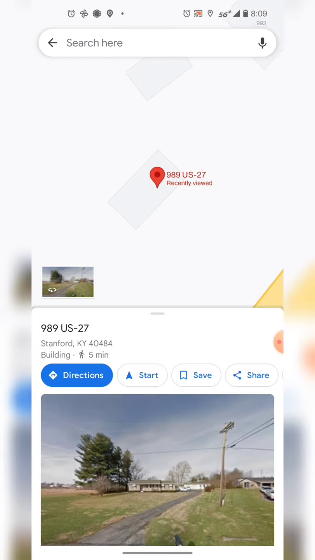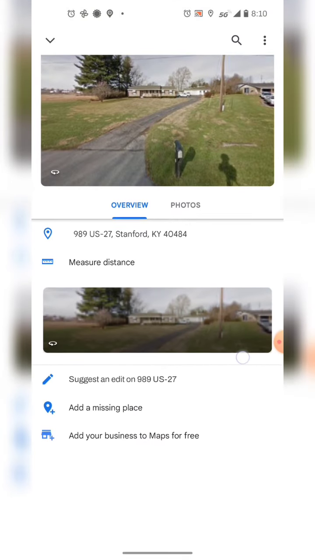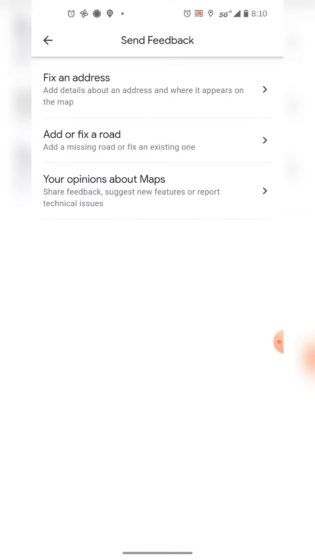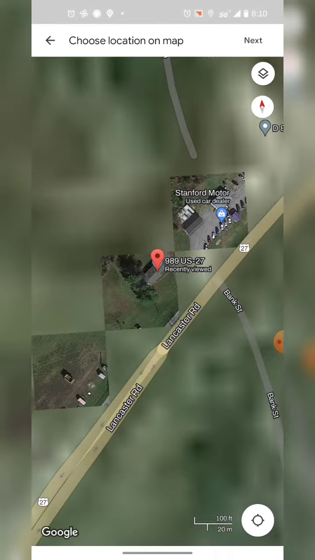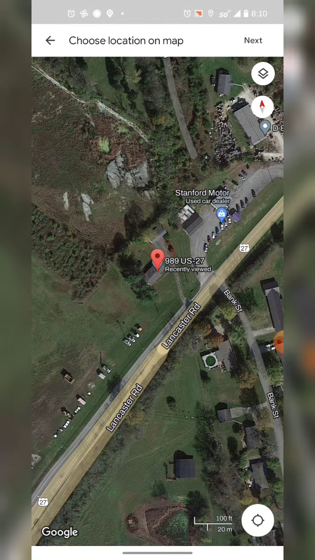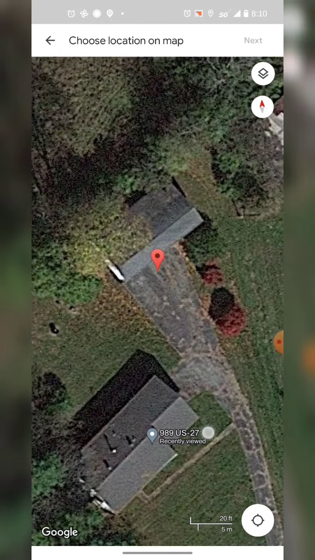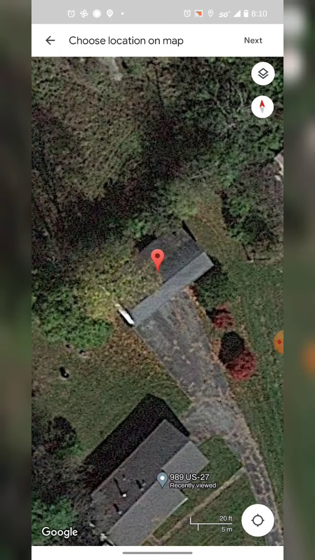I'm going to click on it, which is going to bring up the address, information about the house, the street view. And then you're going to go here at the bottom. It says suggested edit on 989 US 27. We're going to select that, and then we're going to hit fix an address. And then the first thing it's going to ask us to adjust. So let's say we want to move that to that customer's garage.